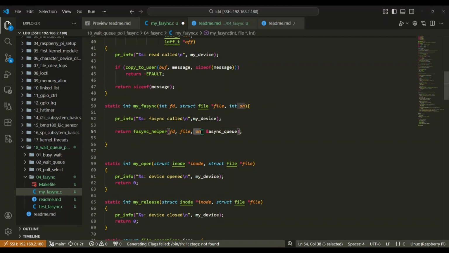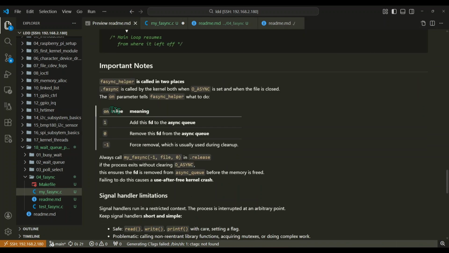Now let's understand what the on parameter means. I created a small table to explain how it works. If the value of on is 1, it means add this file descriptor to the async queue. If the value is 0, remove this file descriptor from the async queue. If the value is -1, force removal, which is usually used during cleanup.